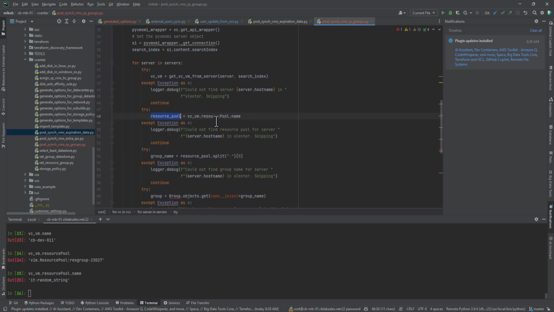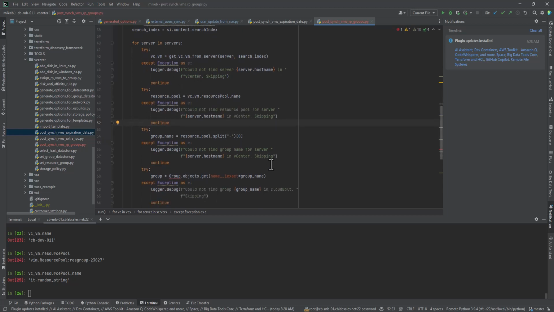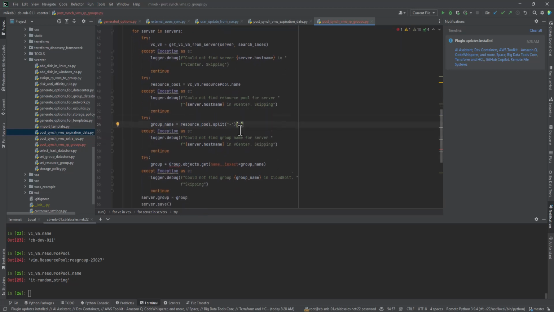So if it can't find a resource pool, we just want to move to the next server in the loop. If it can't find the VCVM, we move to the next server in the loop. We don't necessarily want to do anything more. I don't even really care about logging if we can't find a resource pool for the server. So that's fine. Not a big deal. And it will throw some of those logs. Oh, never mind. I lied. It is logging. That's why it says logger.debug. It's okay to leave those in there. It might be a little noisy. We can whittle that back down at some point.